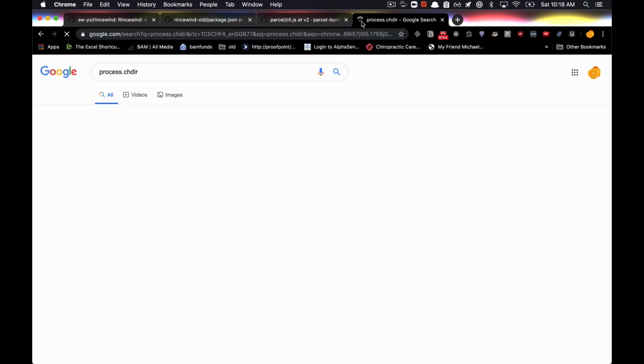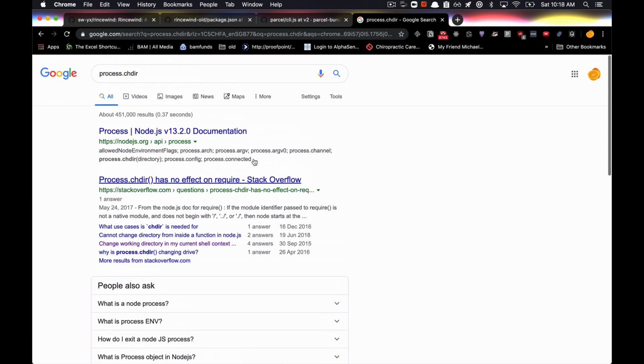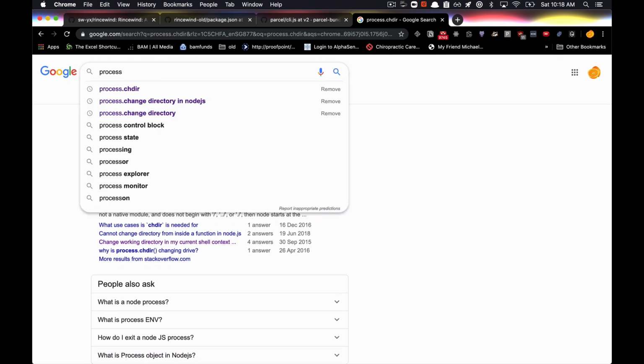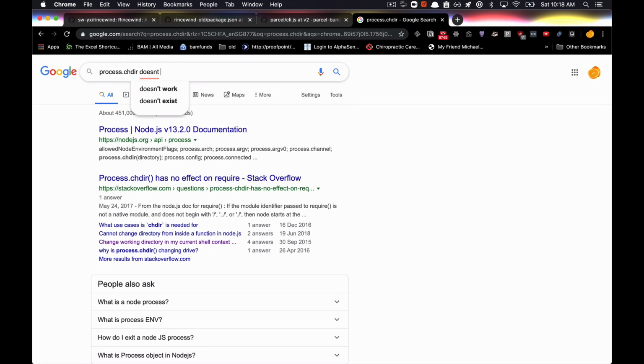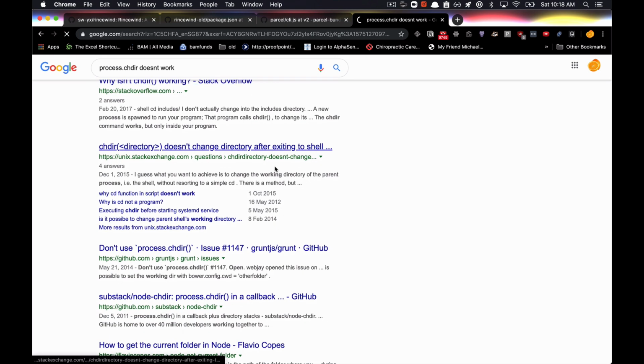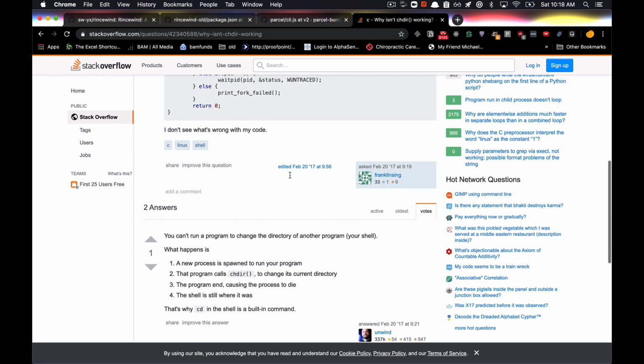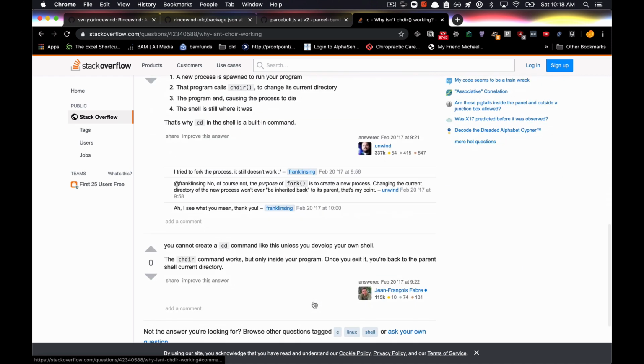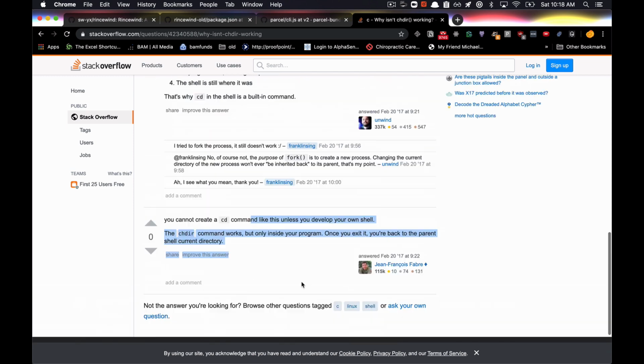Process.shader doesn't work. Shader doesn't work. I'm sure people have run into this. Why isn't shader working? That's super annoying.